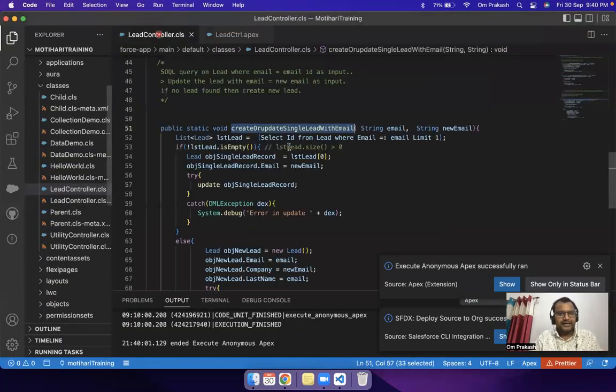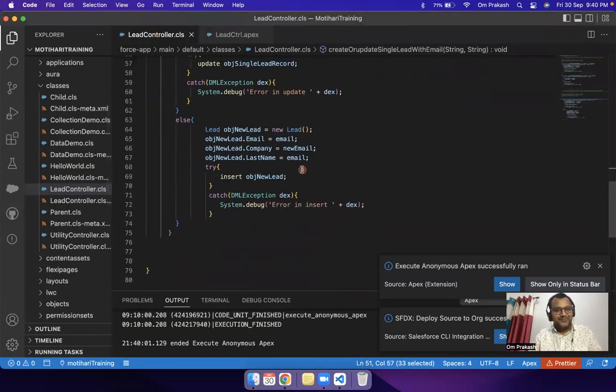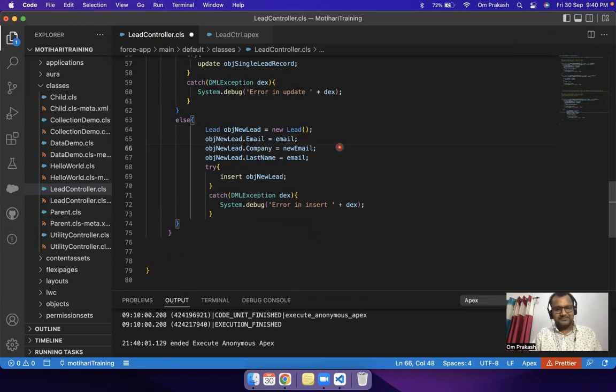here. But the original requirement is you have to do that. Email equal to email, that's fine. Company equal to, but email equal to new email. Okay. I want email equal to new email. Company equal to not new email. You have to try this. Company equal to name after at the rate. I mean domain name after at the rate.